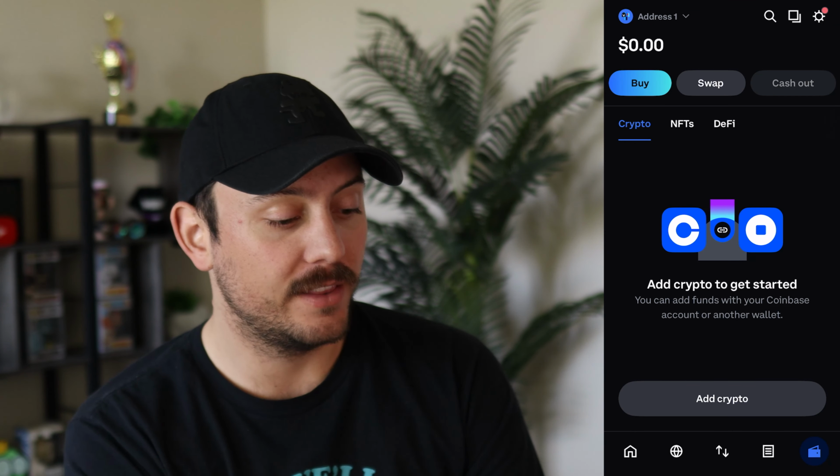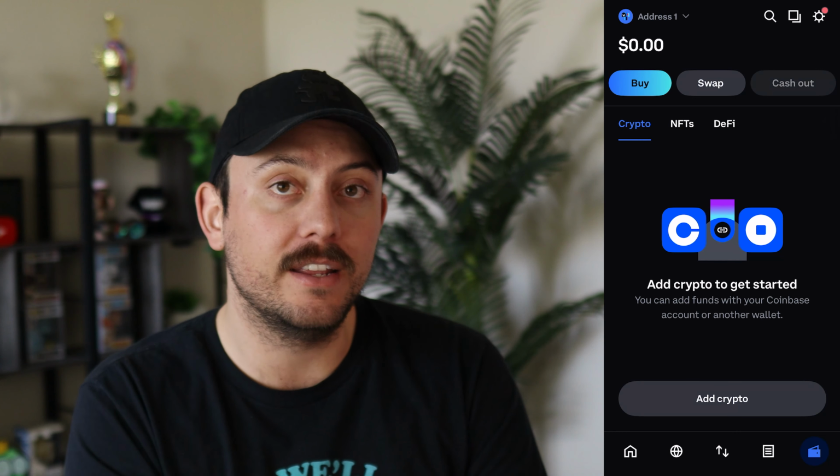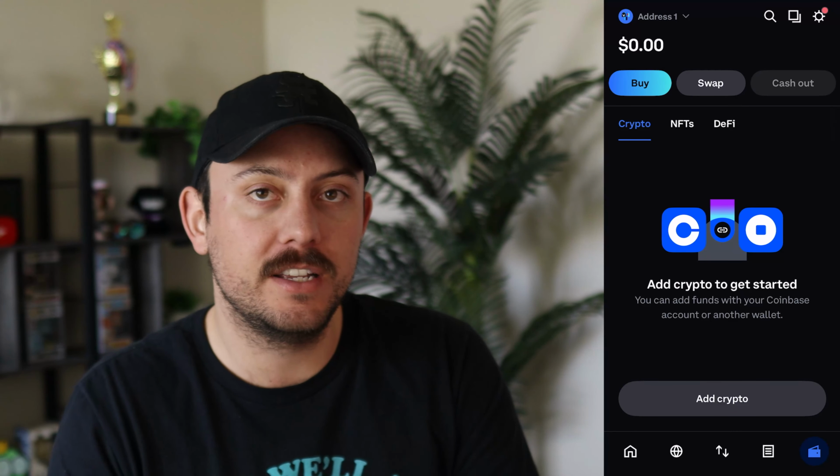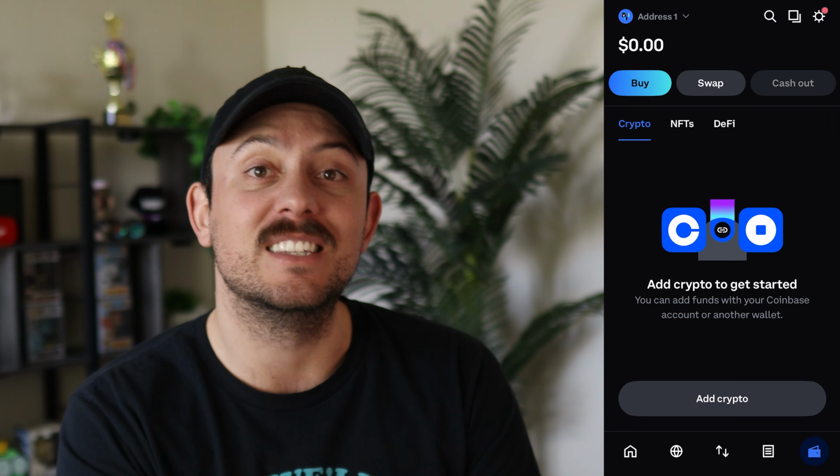So now that you've created your wallet, this is the main wallet page here. It shows buy, swap, cash out, and you're not informed of anything like your passphrase immediately or your username or anything like that. So we're going to go ahead and set that up now and save it for you.